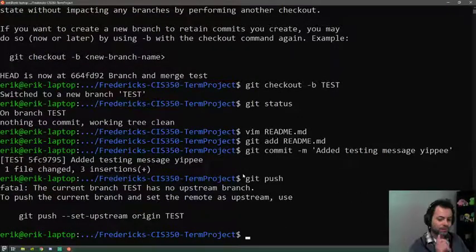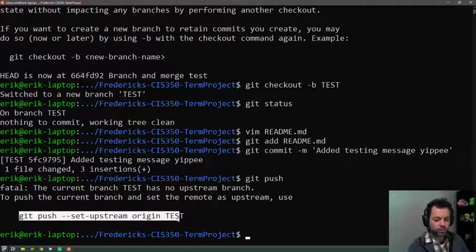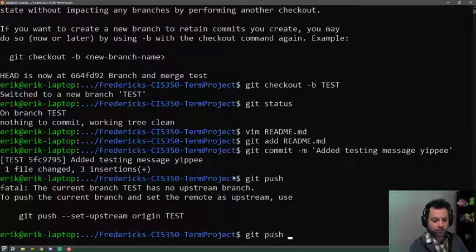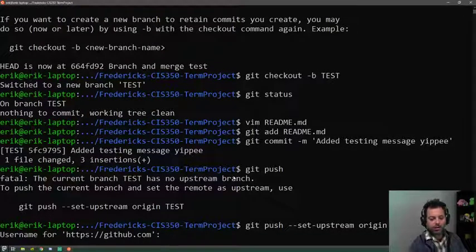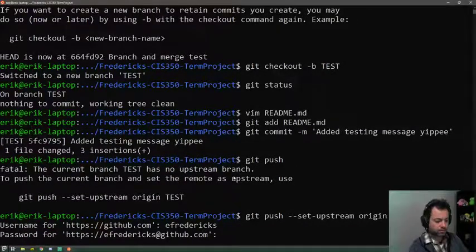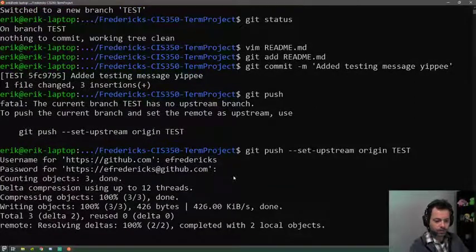Oh, interesting. I forget about this. So right now, I can't just do a straight up push because my branch has no upstream branch. Basically, what this means is that there is no branch up on the remote that, basically it doesn't know what test is. So Git will tell you the commands to type in. Git push set upstream origin test. All that's doing is saying make a branch off of the origin called test. Go ahead and do that.